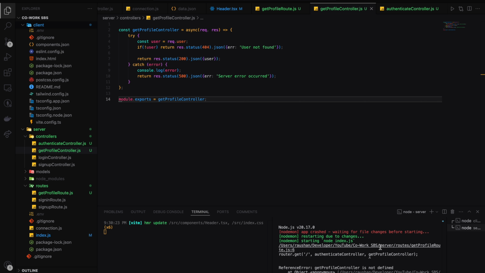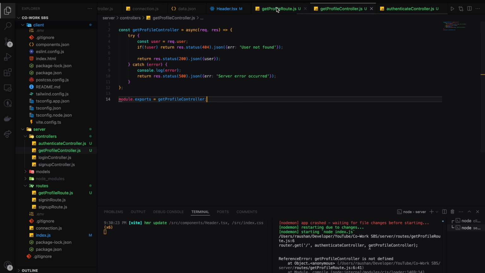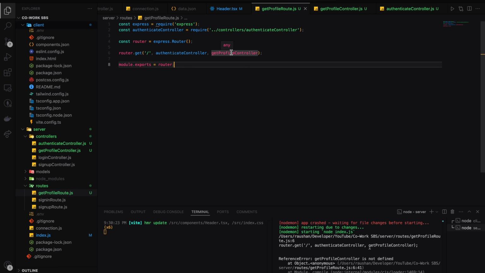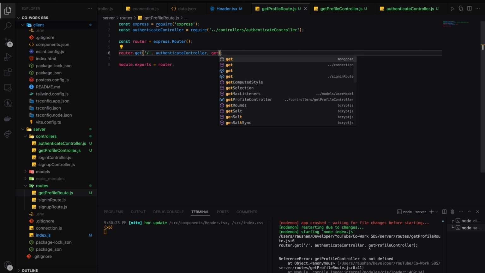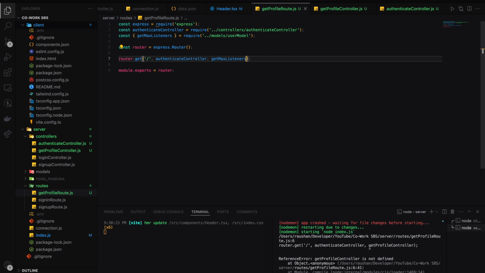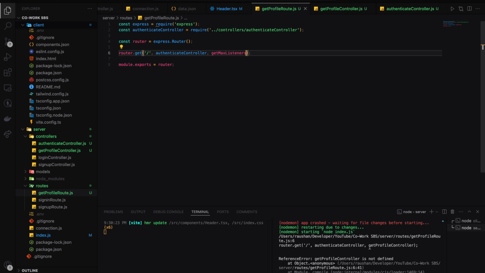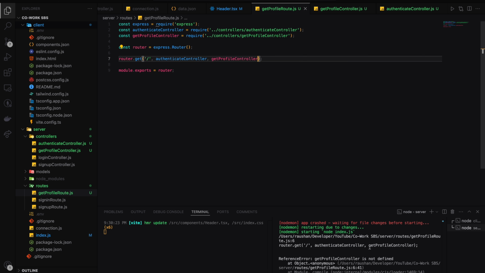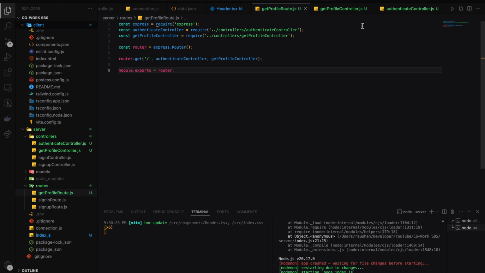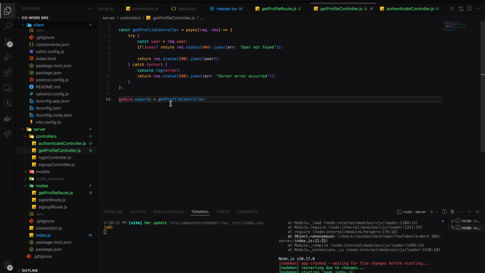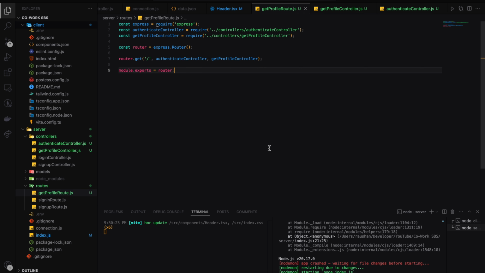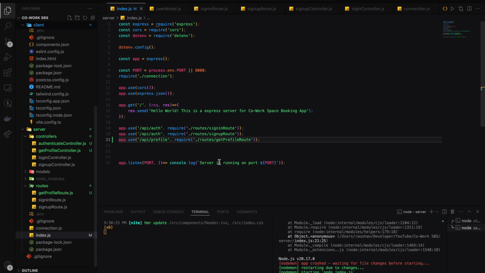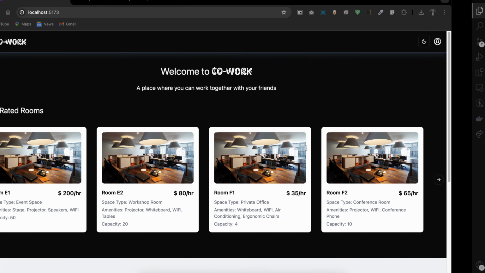Now, still it's not going to work. And here, get profile controller, not the max listener. Okay, it's working now. We simply have to export the get profile controller and it's working. So that's it. And in the index.js, we make the changes of /api/profile, and that's it.